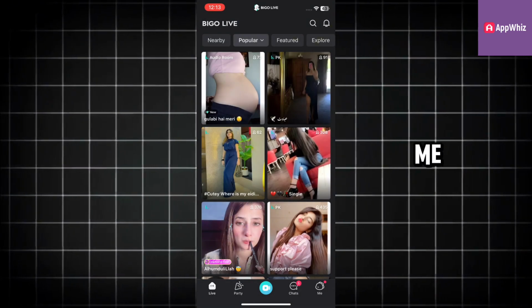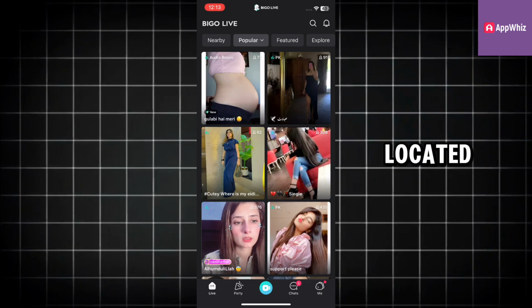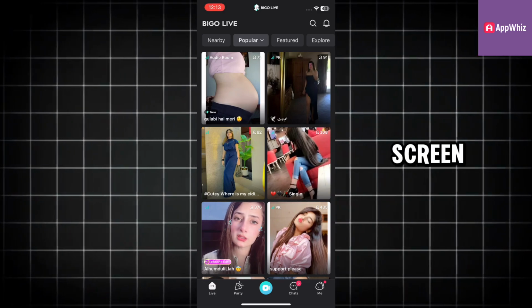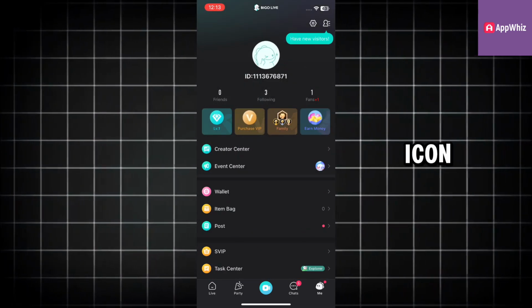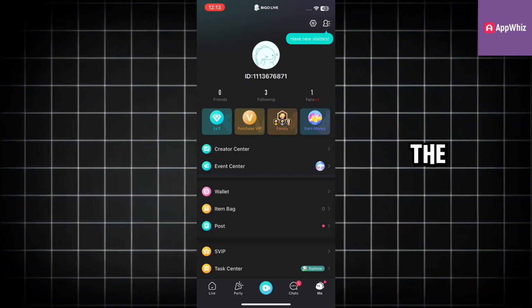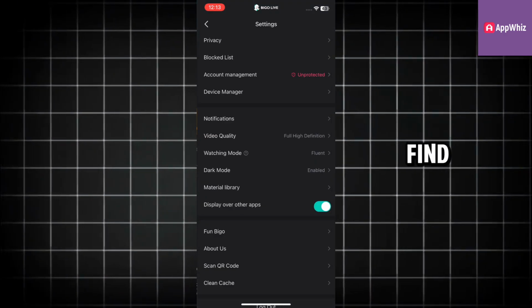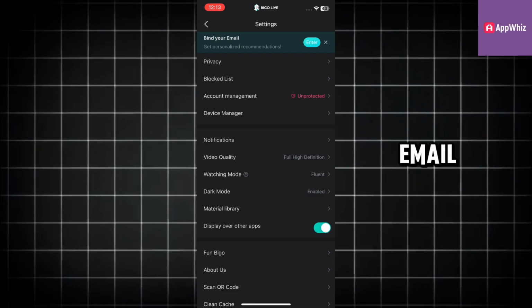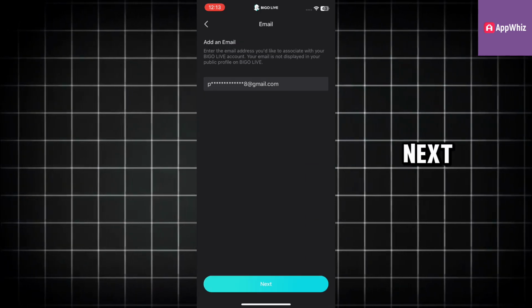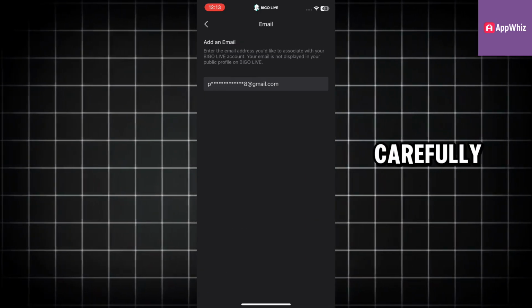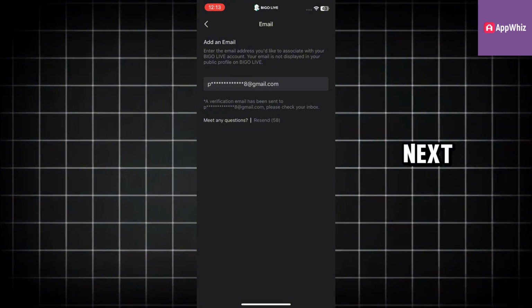After that, go to the Me section, which is usually located at the bottom right corner of the screen. Now tap on the Settings icon in the top right corner to open the Settings menu. Here you will find an option called Bind Email. Tap on it. Next, enter your email address carefully and then tap on the Next button.